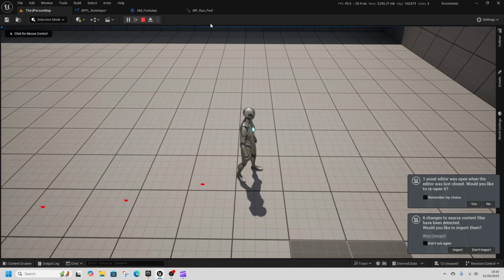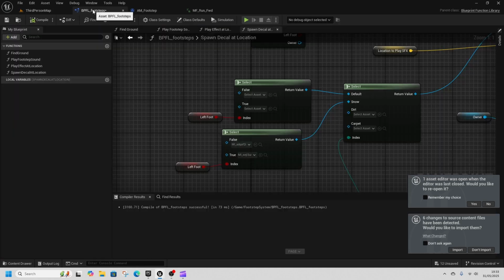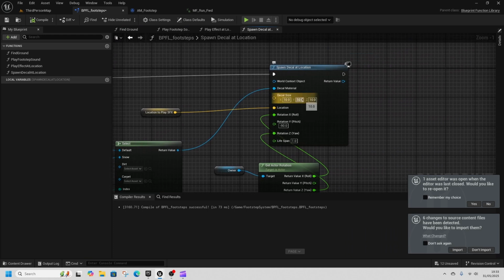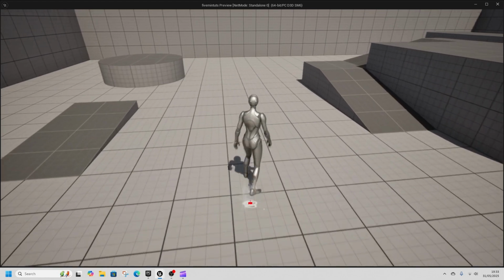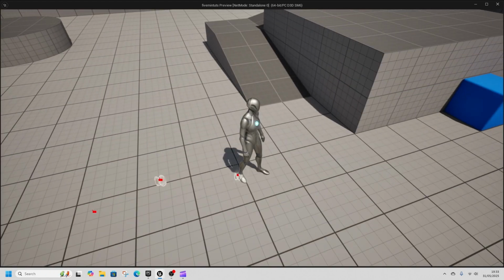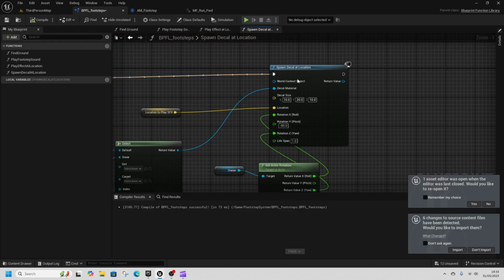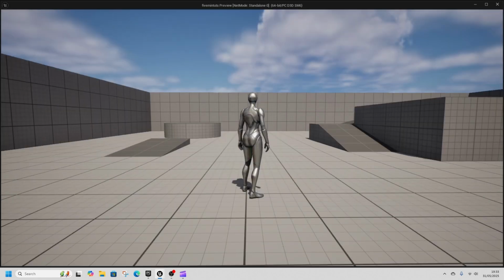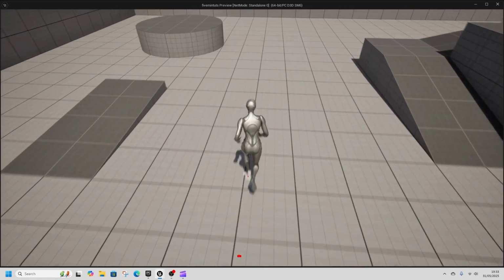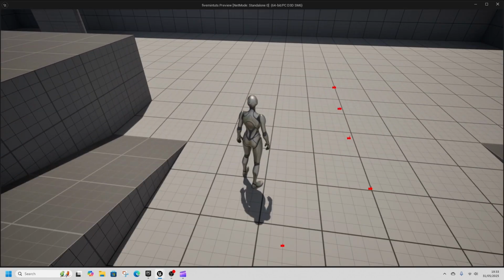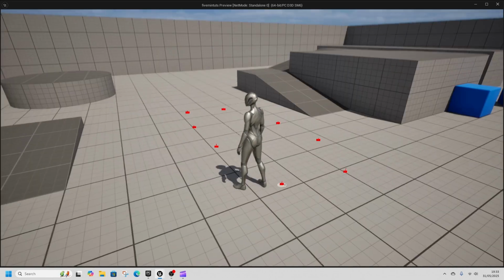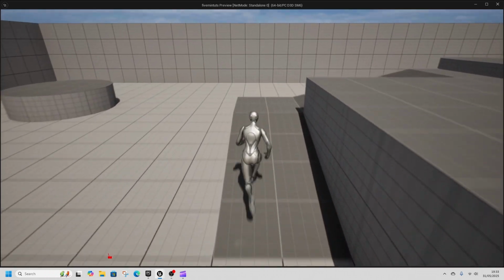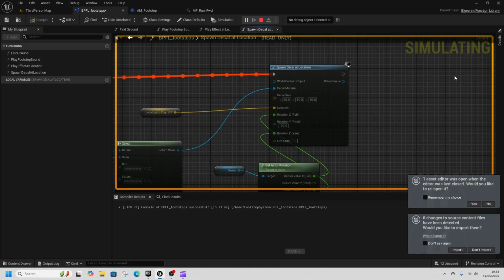Okay, now our footprints are a little bit small, so we can come into our decal range and change the Y to be about 20. That makes them a bit too thick, so we can change the X to be 20 instead. There we go, that makes them look a bit better. And then we've got a nice little dynamic footstep system.